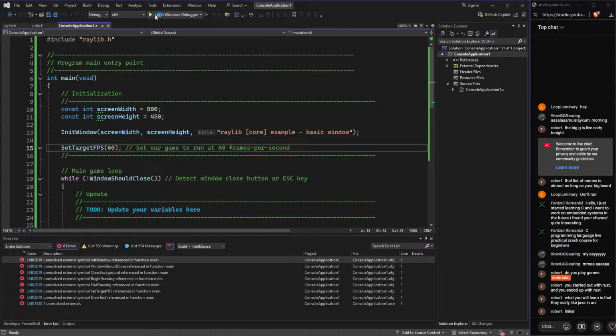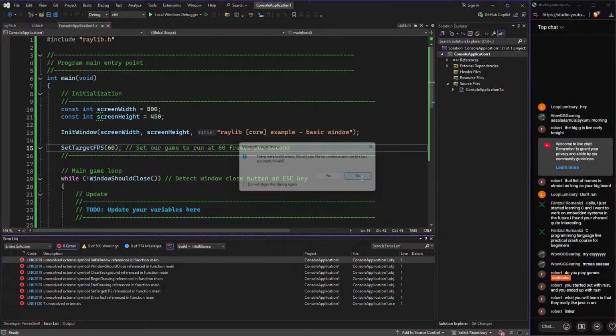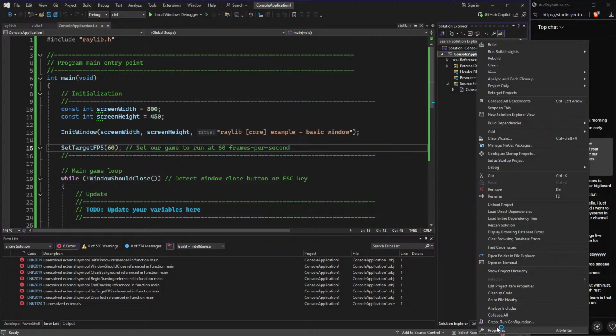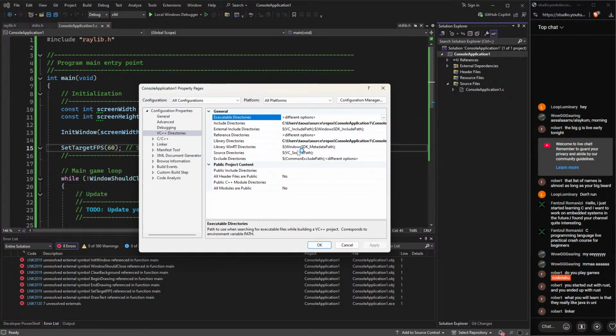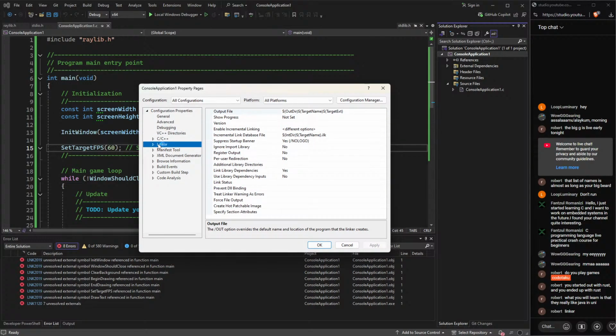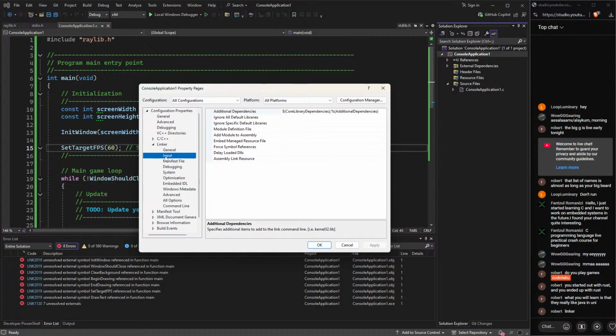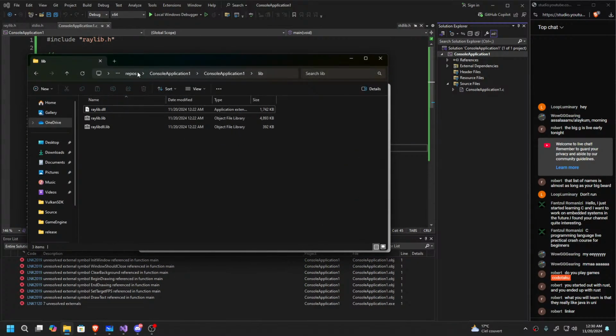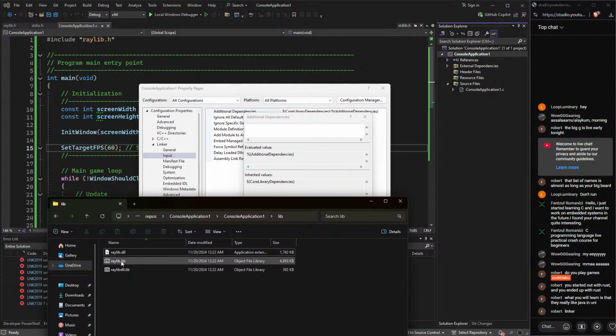Now if we say okay and we try to run this, we're still going to have the same exact problems, because yes, we told it where to find other libraries, but we didn't tell it which ones to link in those folders that we added. So now I need to go to linker input and then additional dependencies, edit. And then here I need to get the names of those dependencies. In my case, it's Raylib.